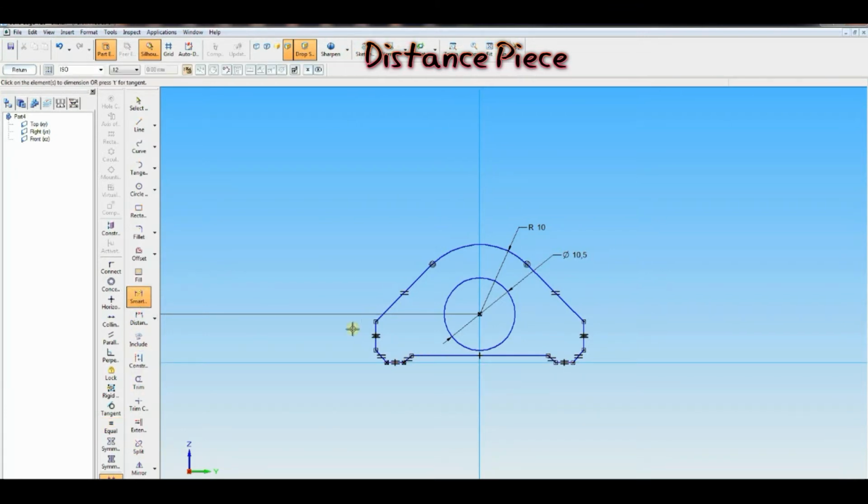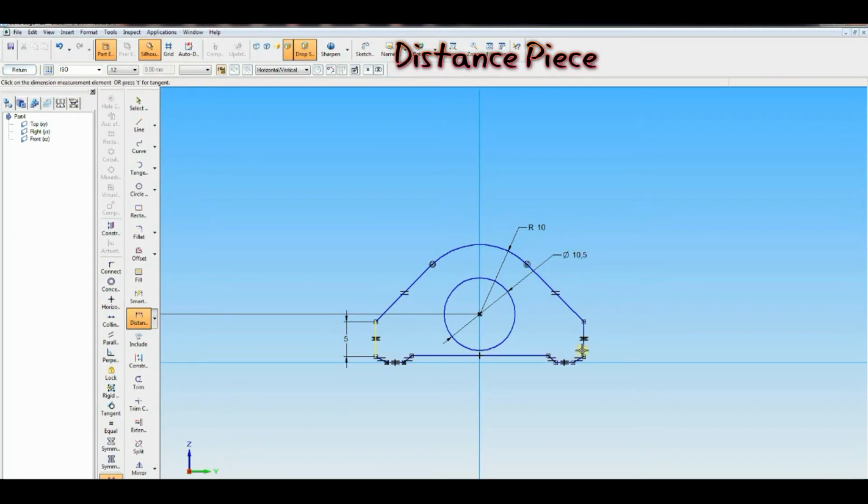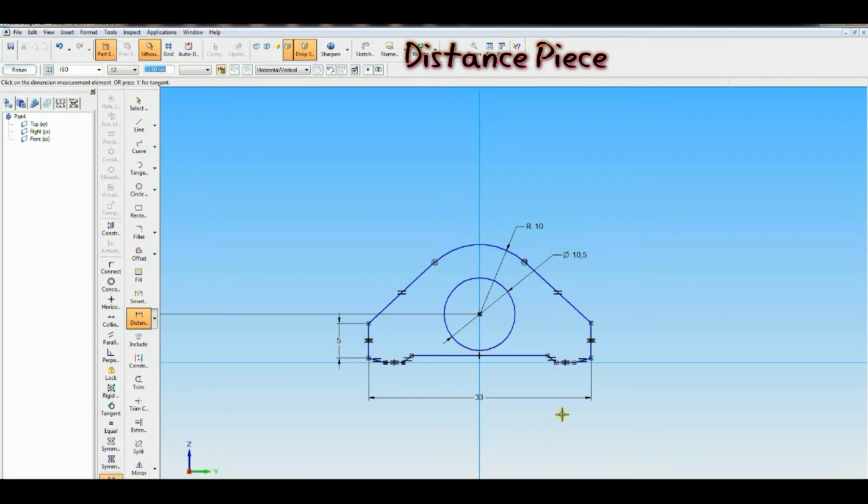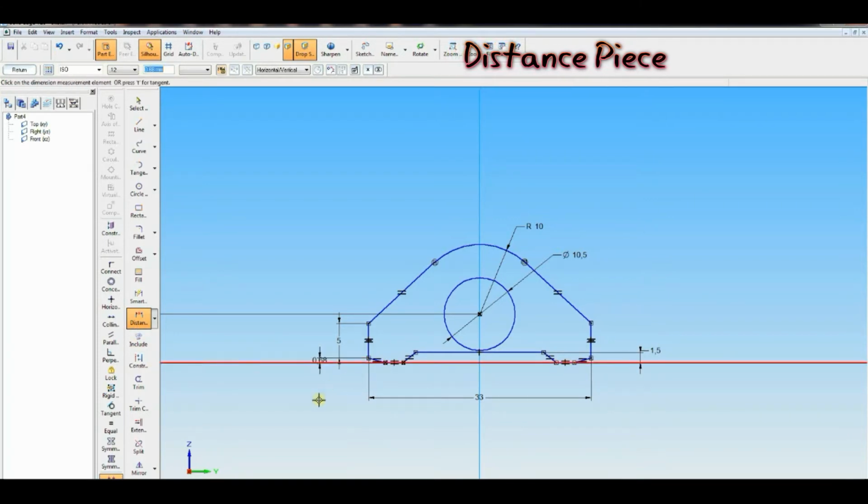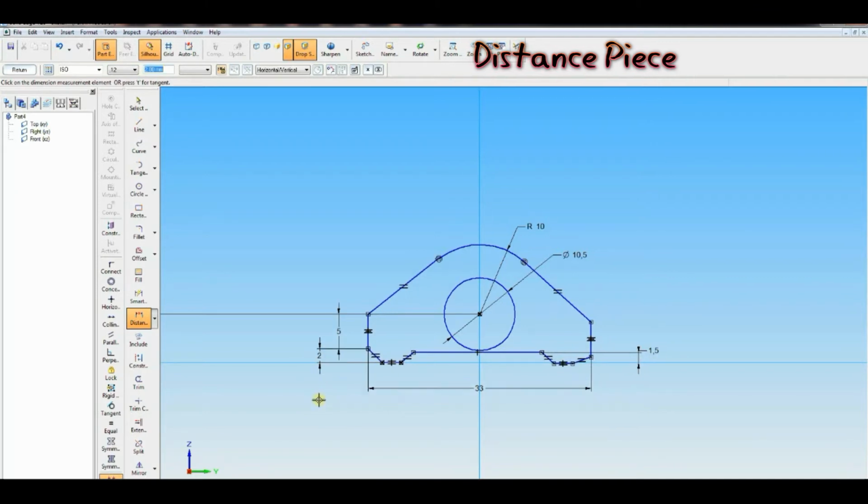Go to distance between. That length you have to get as 5 mm. Total length from here is 33 mm. And from here the distance is 1.5 instead of 1.02, so make it 1.5. Then from that point to that point should be 2 mm. That point to that point is also 2 mm.